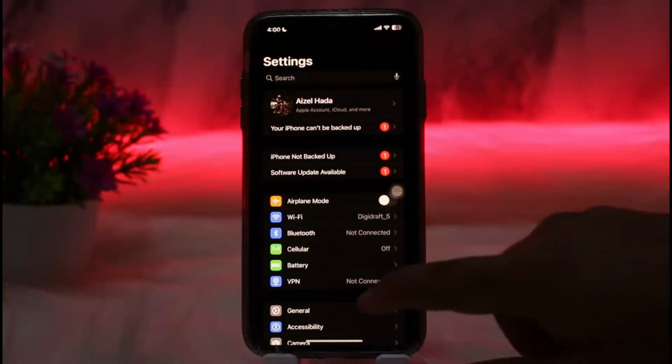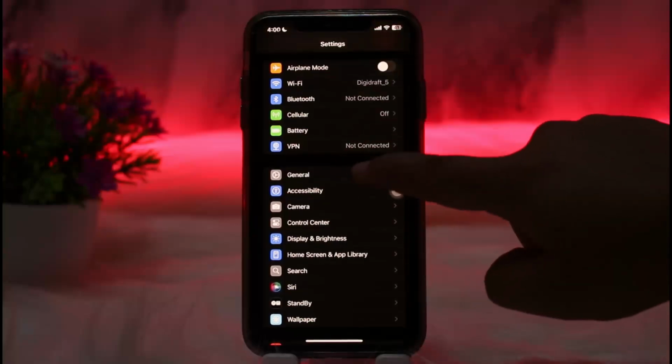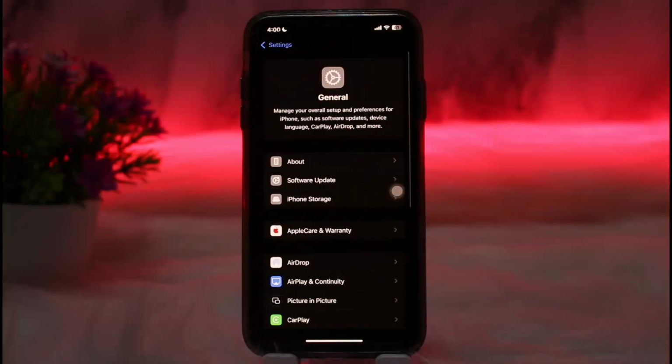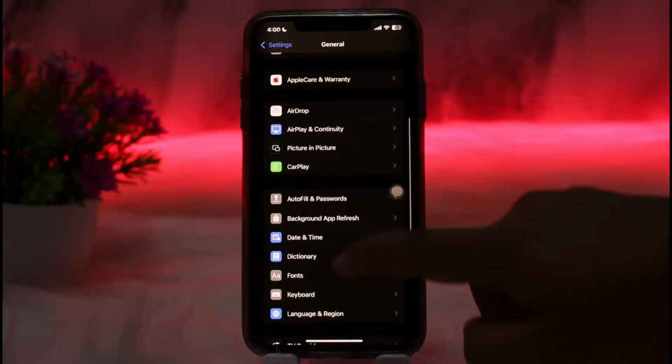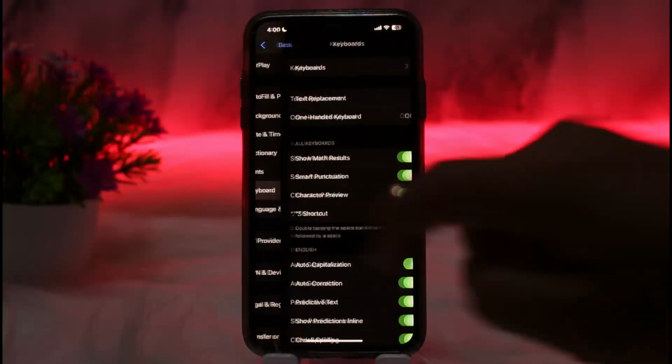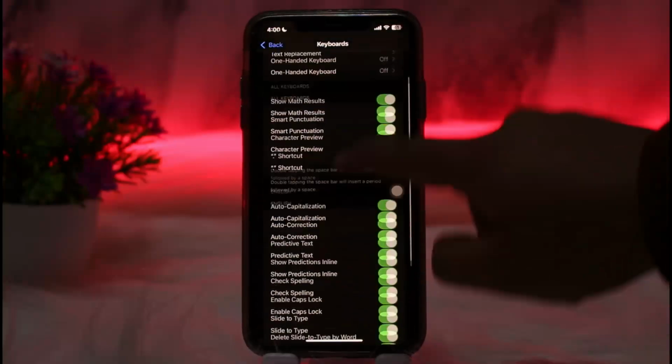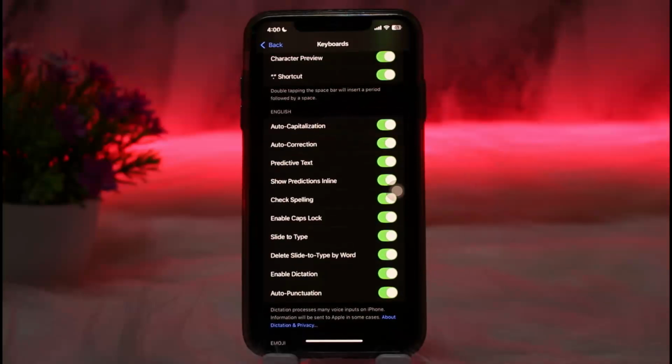Once under settings, scroll down and you shall see the general option. Tap on general. Once on general, again scroll down and find the keyboard option and tap on it. Under keyboard, down below, you should see the option auto capitalization.